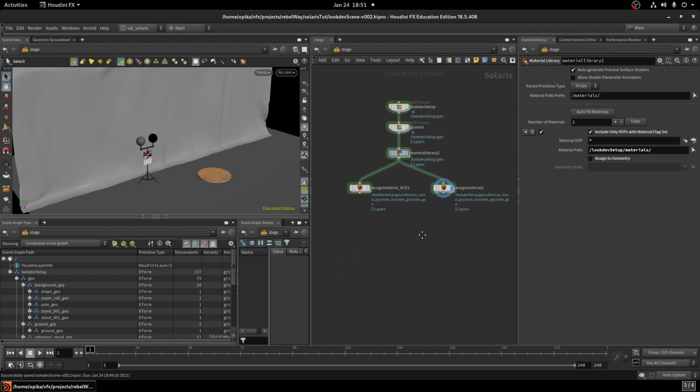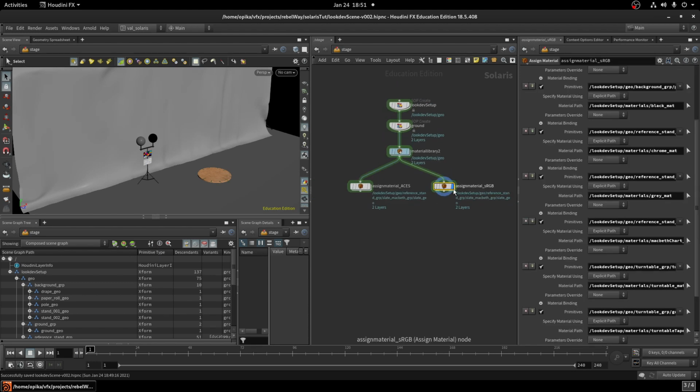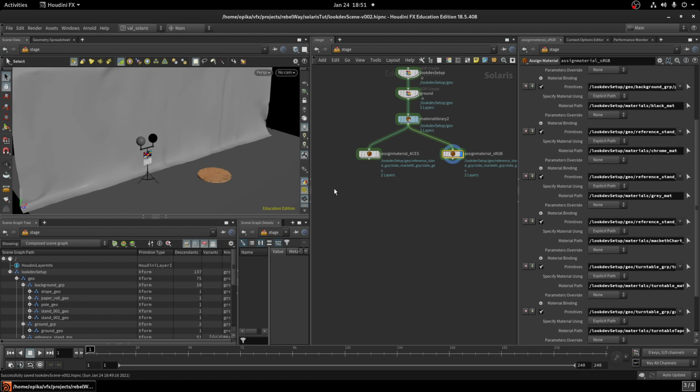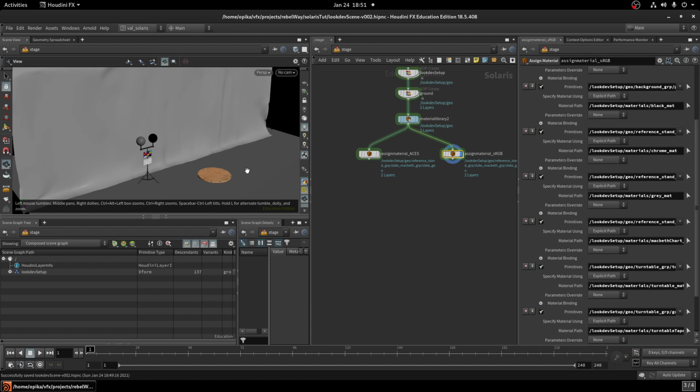Okay, so basically what I have here is a node that assigns the materials that are ready for ACES and a second node that is assigning the materials that are ready for sRGB. And I want the user to be able to quickly switch between the two. And this is possible with Solaris, and it's a really handy trick.